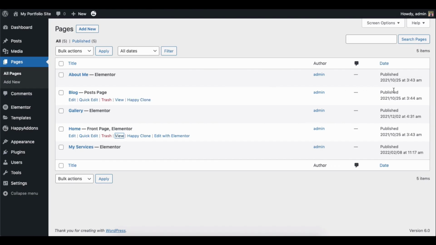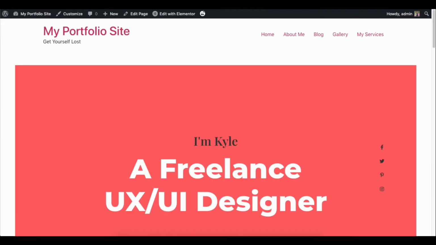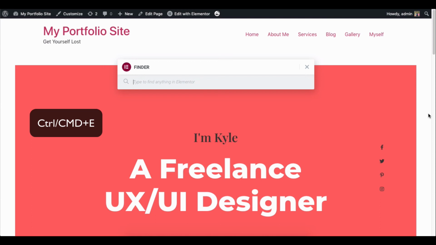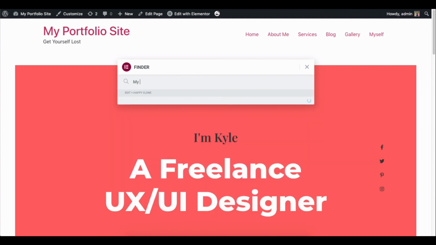Backend or frontend on your Elementor site. And then press the Ctrl or CMD plus E button on your keyboard. Then just search for the option you're looking for and duplicate it.